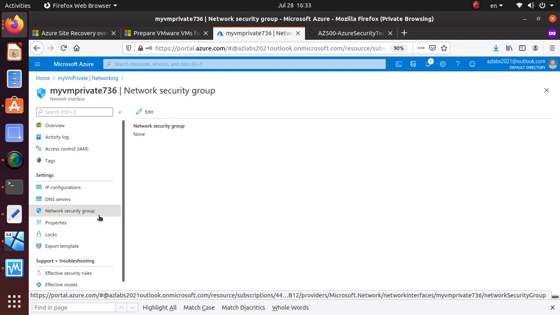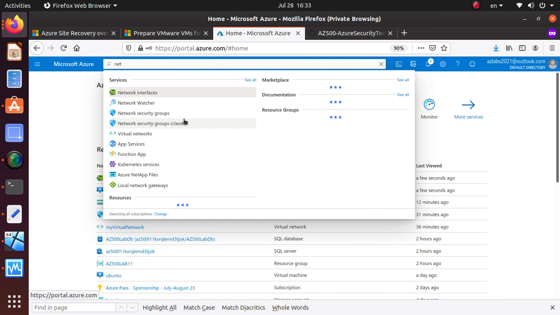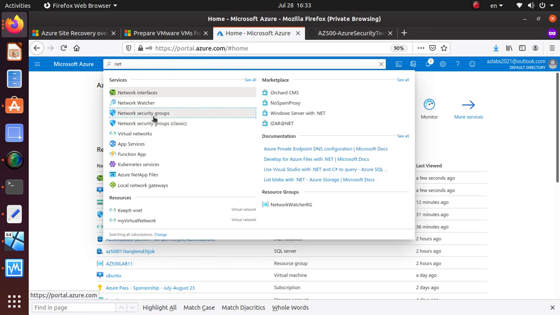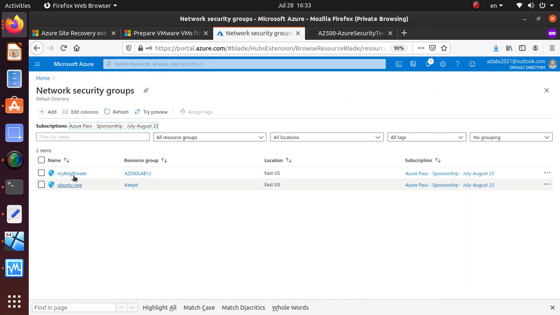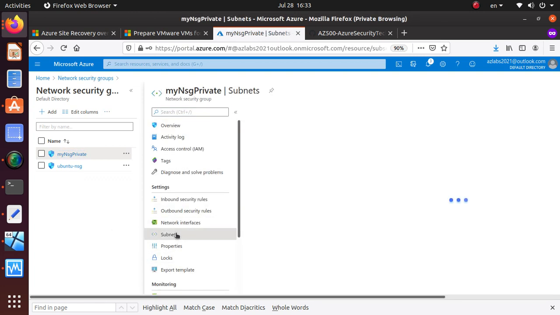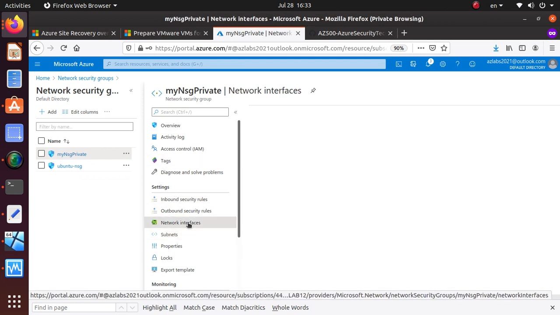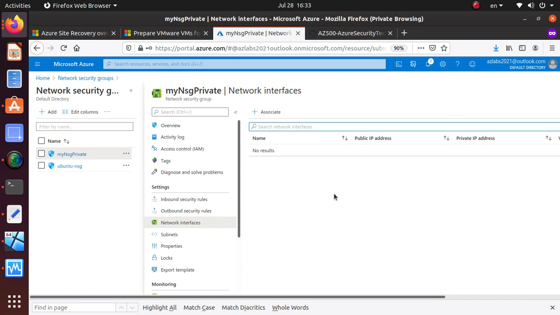I don't have a network security group on the NIC, but the network security is controlled at the subnet layer. The last thing that I want to check before I continue with the lab is the network security group that we are using. So we have associated subnets. At this subnet level I have applied this particular NSG. Let's look at network interfaces. We have not applied anything. It's fine. So now I think we are good.